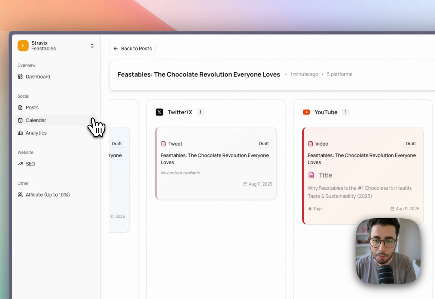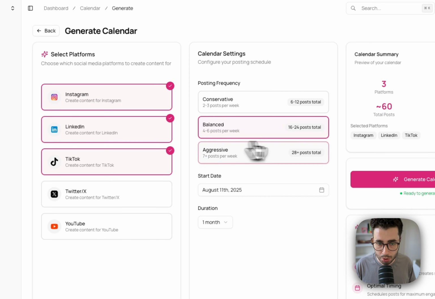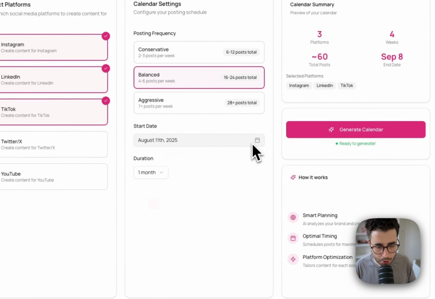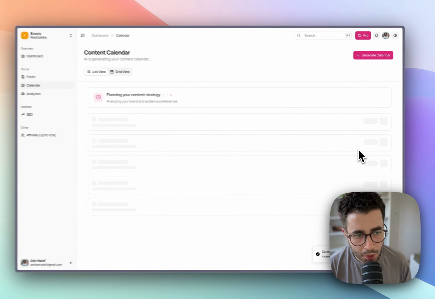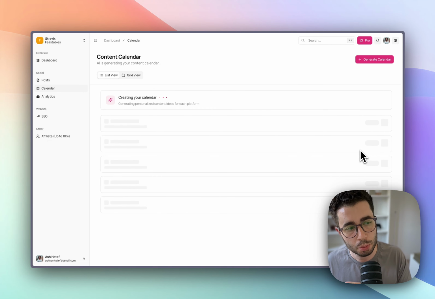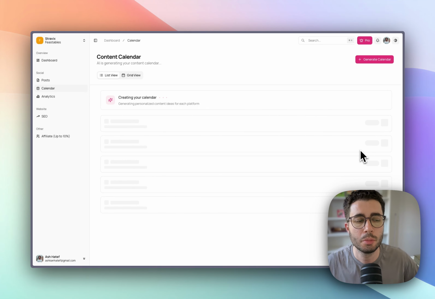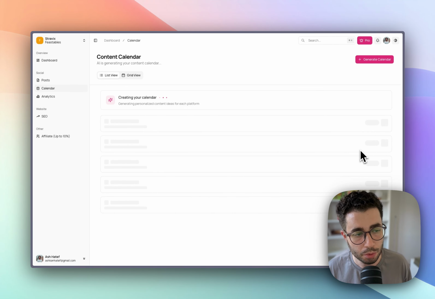So that's first. Let's say you don't even have an idea and you want to plan ahead. What you can do is come here and select as much as these ones you like, choose your frequency, your start date, your duration, and hit generate calendar. Again, Stravix is remembering what you have created previously, what your brand offers, what it sells, what it says, and everything, and applies all the best practices to your brand and create you a content calendar for your next month or next week based on your selection in the process.